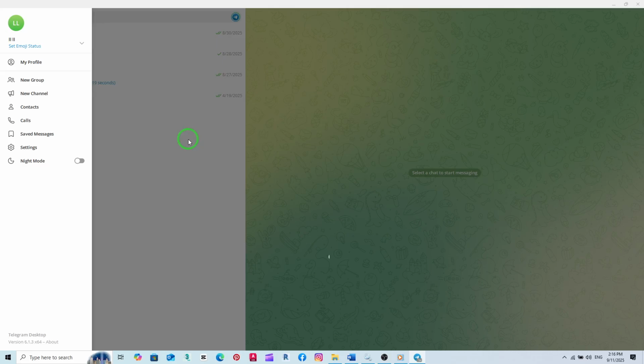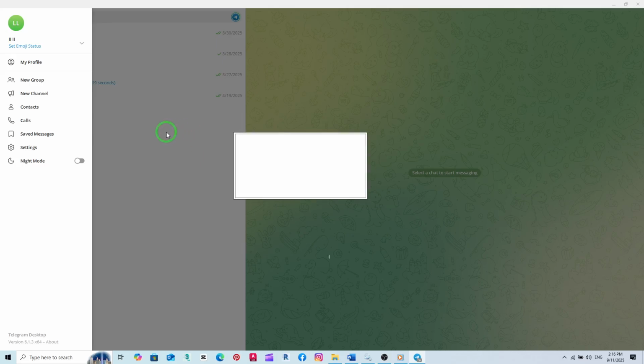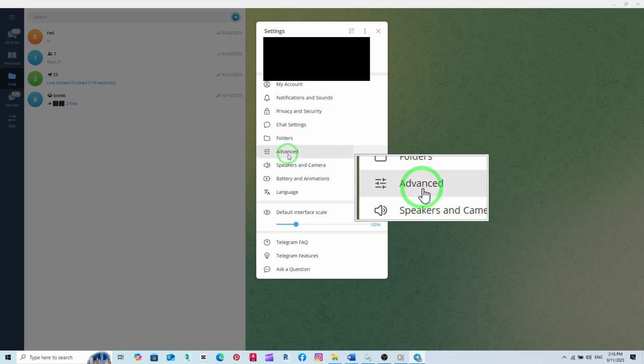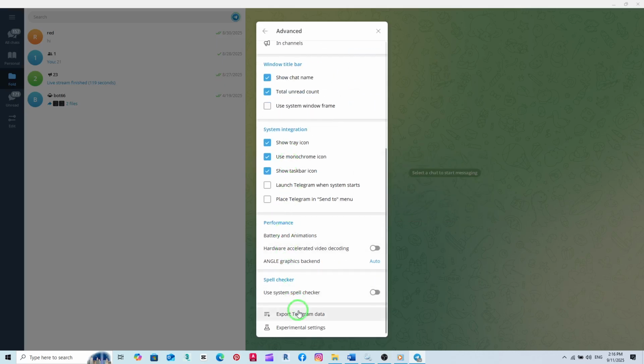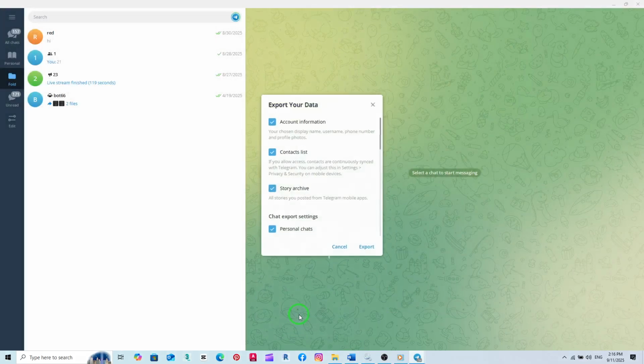From the menu, choose Settings. Here, you'll see all of your account and app preferences. What we're looking for is inside the Advanced section, so click on that. Now, scroll down until you find the option called Export Telegram Data.